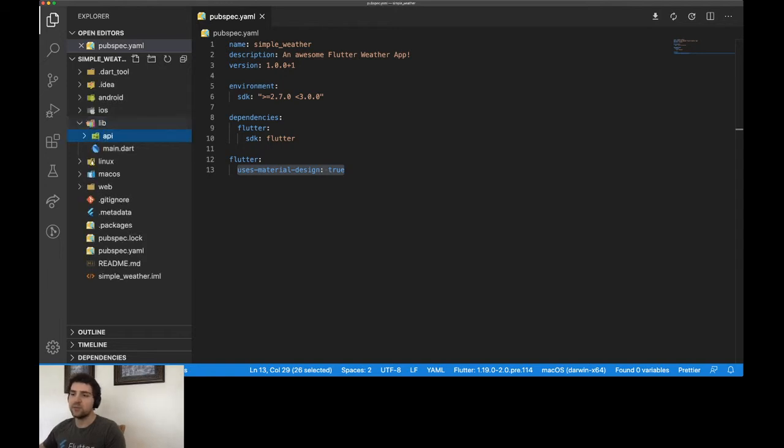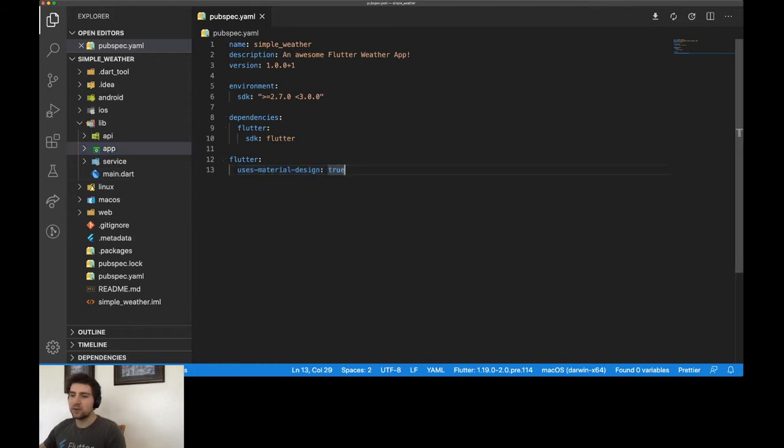So we'll have an API folder. We're going to have a service folder. And then we're going to have an app folder. And so our app folder is going to have all of our Flutter code. Our API folder is going to have all of the API code. Our service folder is going to be responsible for interpreting the API code and giving us a nice model that's easy to work with in the application. So we'll get more into those details. Don't worry too much.